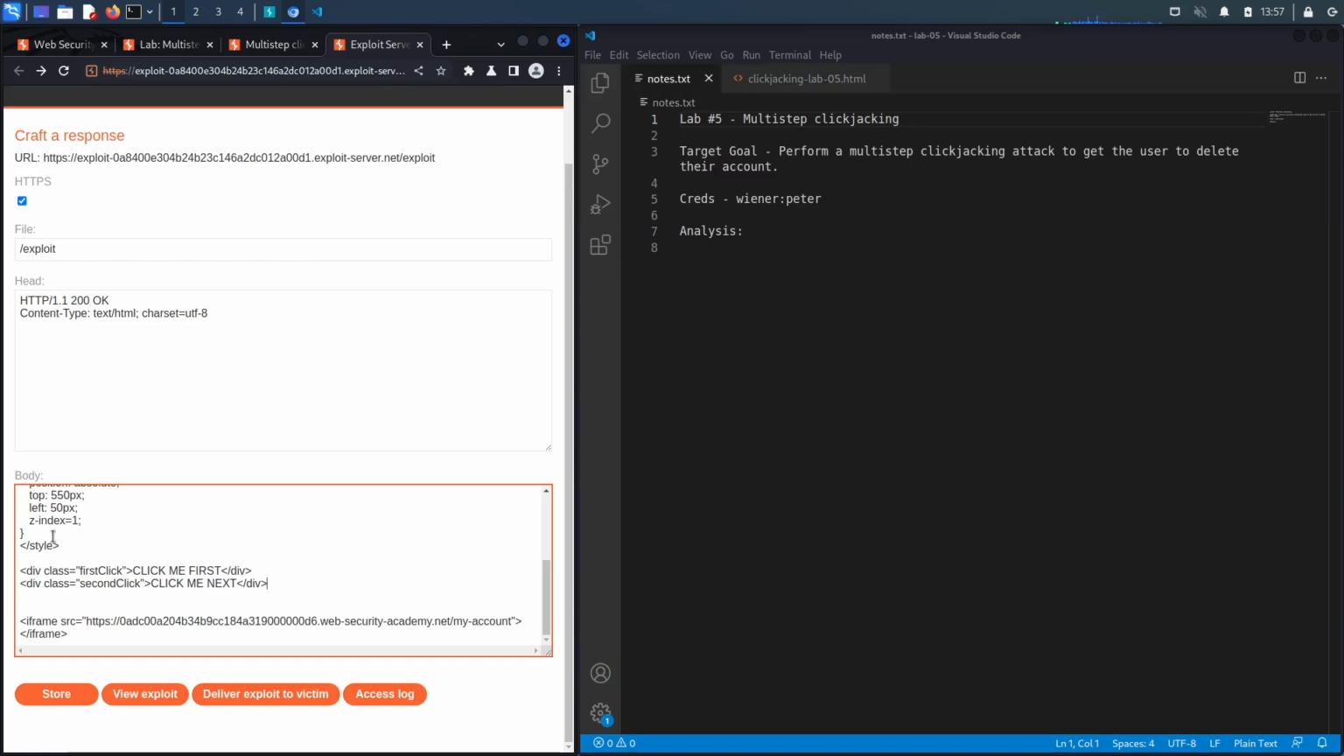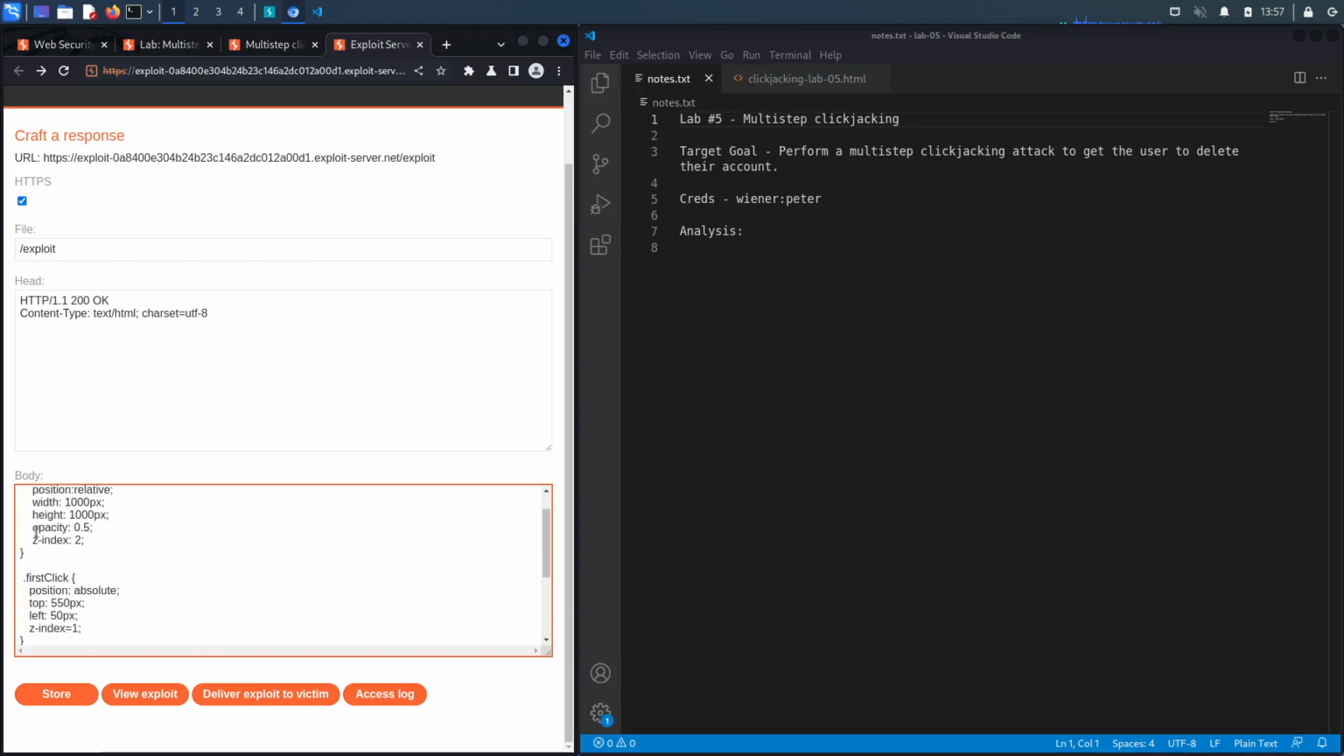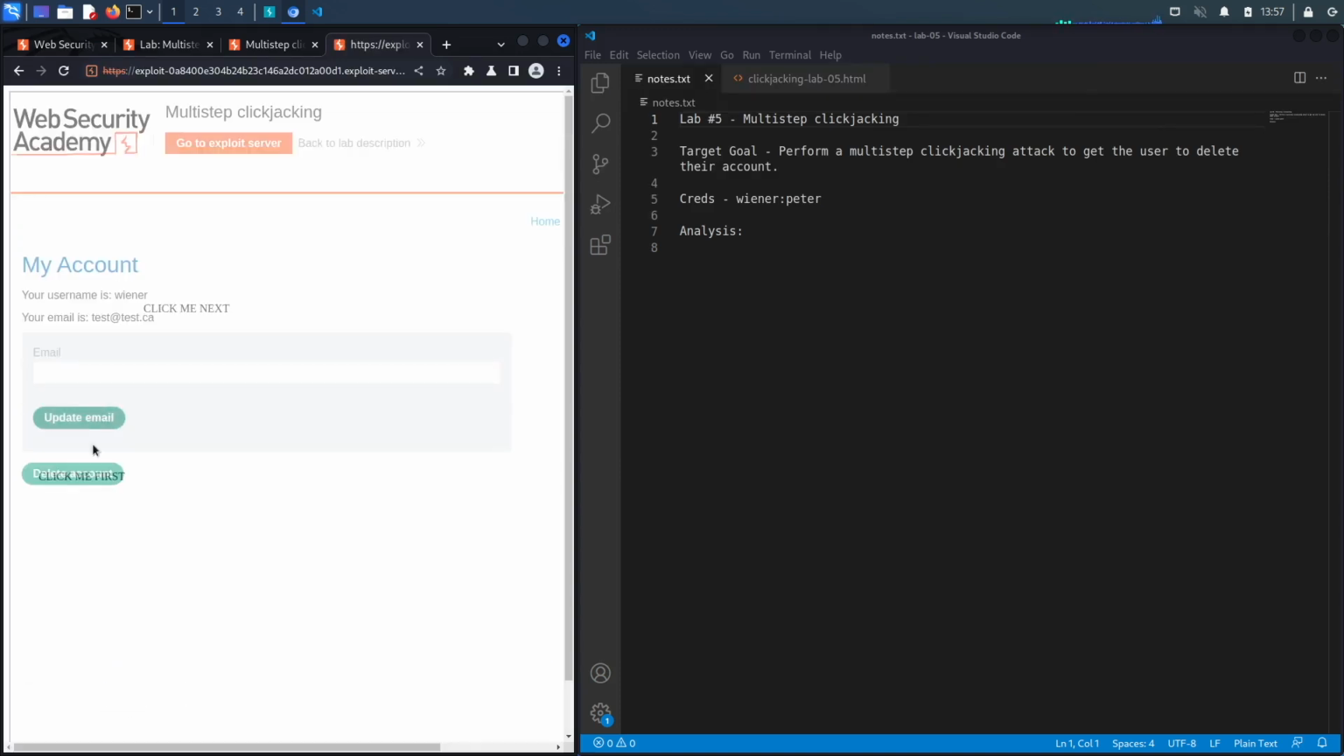This looks good. Now we need to style this one. So this will be styled really similar to this one. So I'll just copy this, paste it in here, and call this second-click. And then for this one, let's say 310. And then the left definitely is not 50. It would be, let's say, around 200. And again, we'll change it depending on how it looks when you view the exploit.